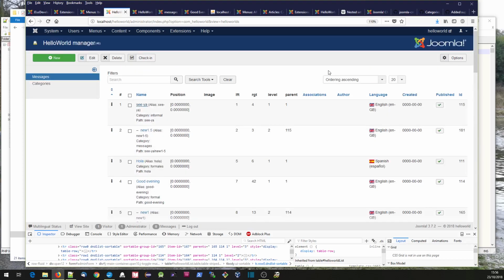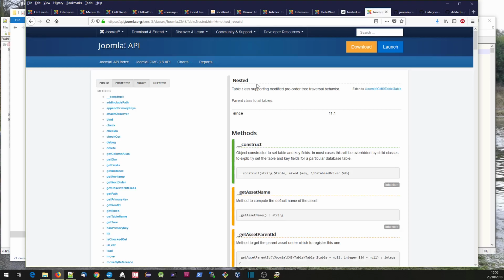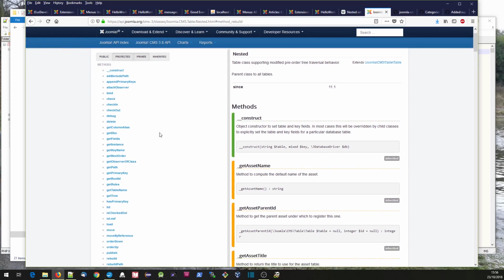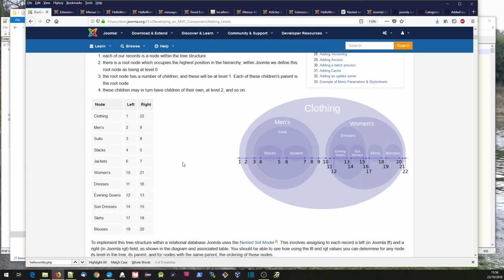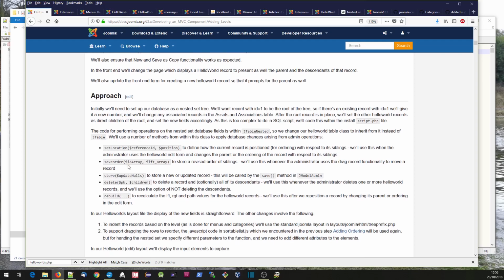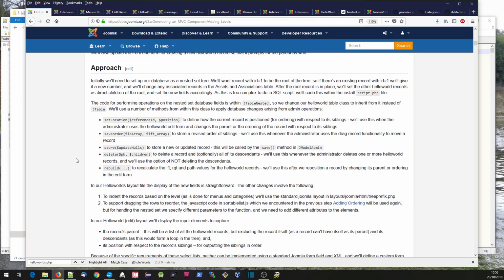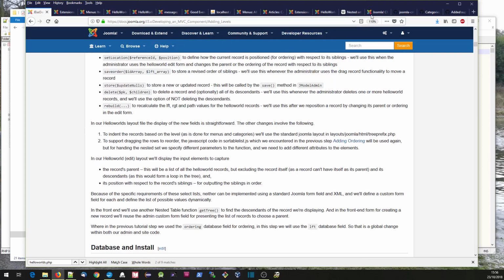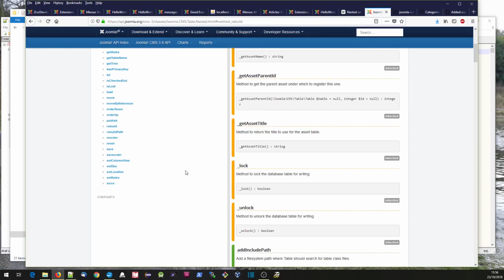And the key API for this is our nested class, or JTable nested is the old name for it. And in the API here you see several of the APIs which we've actually used in our code in this tutorial step. For example, set location, store, delete, rebuild. We've used those, and those appear in here. Set location, there it is there. Rebuild.